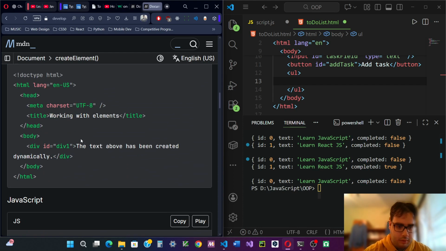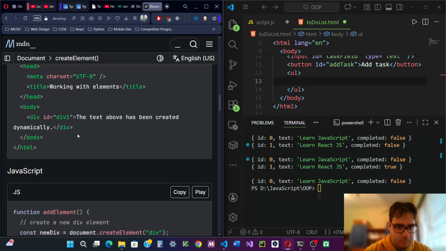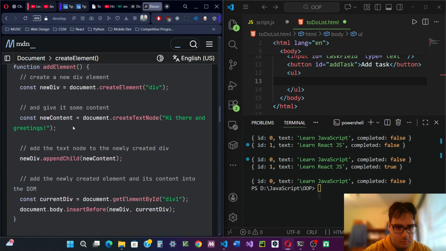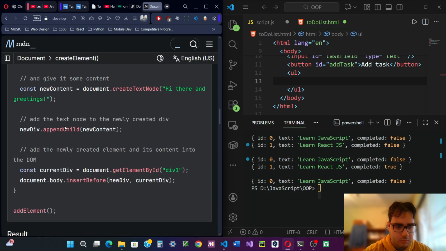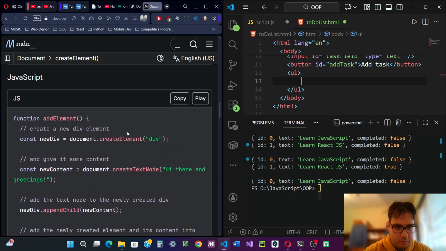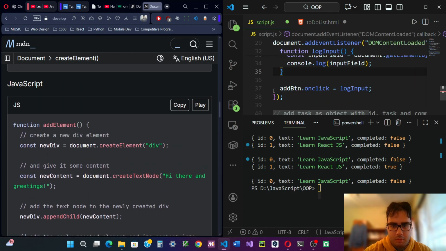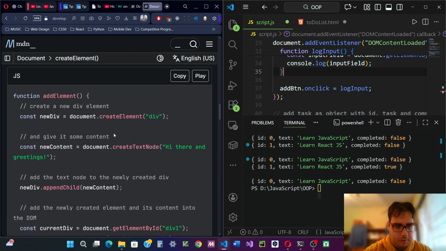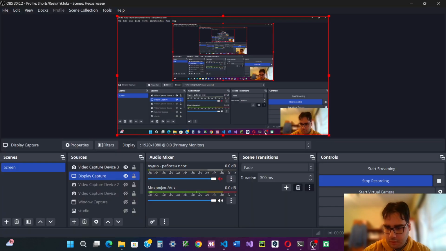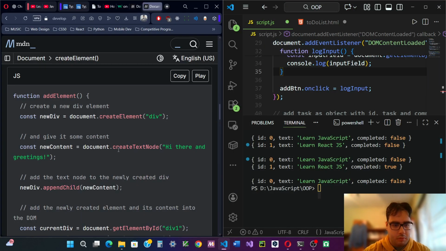Text bar has been created dynamically. Div. I'm gonna create a text node. And there in greetings. Div append child. Okay, so I guess I need to... What do I need to do?